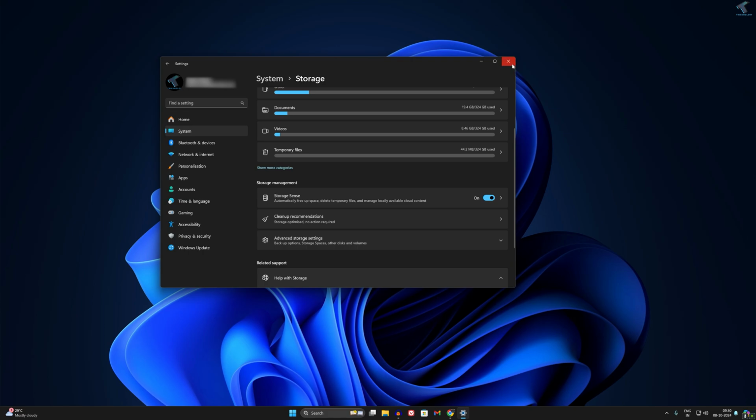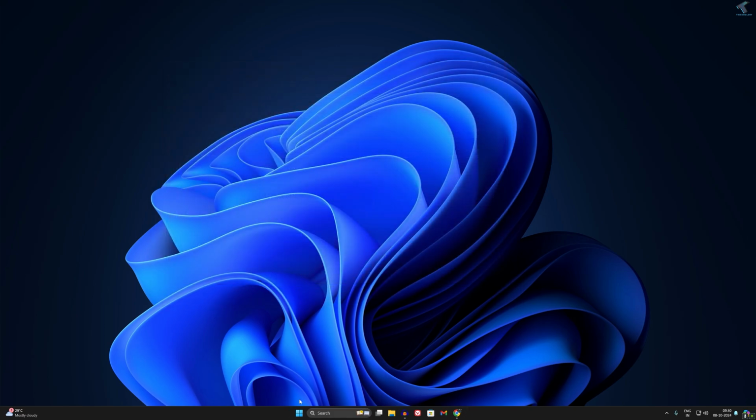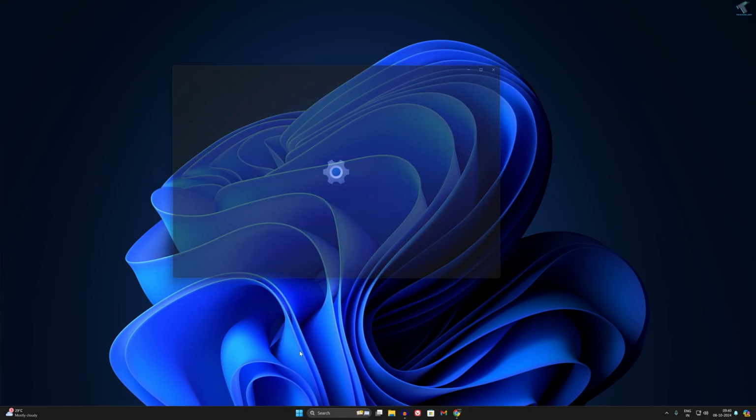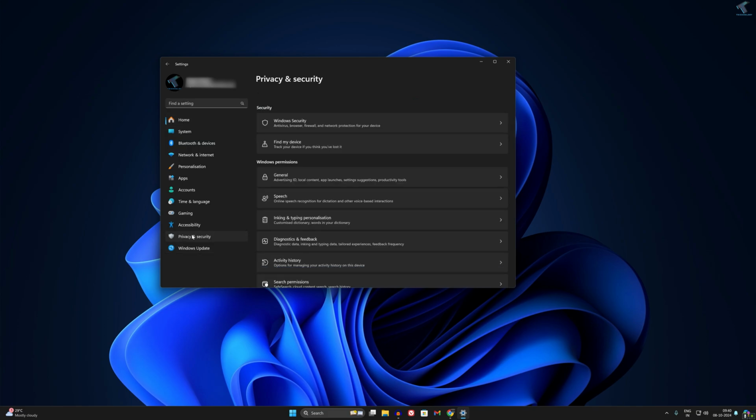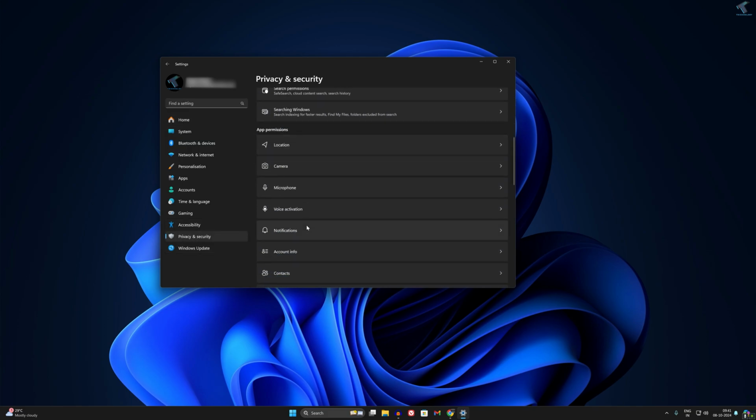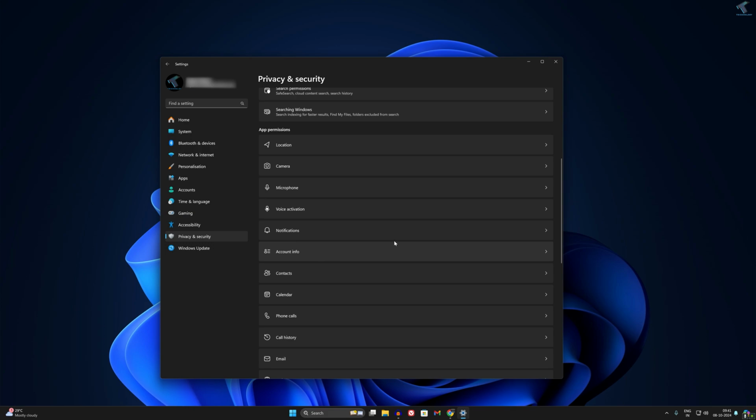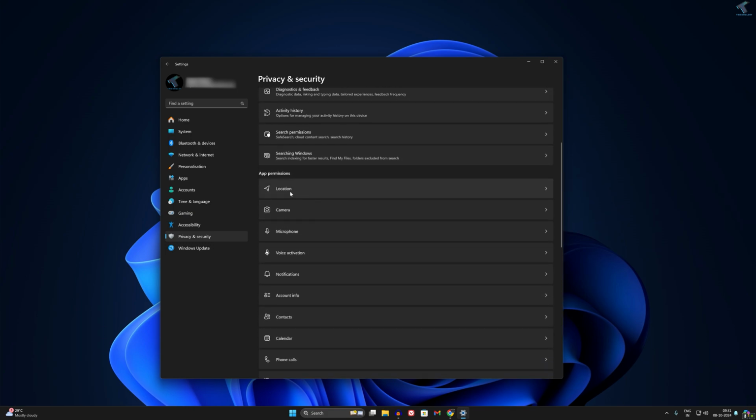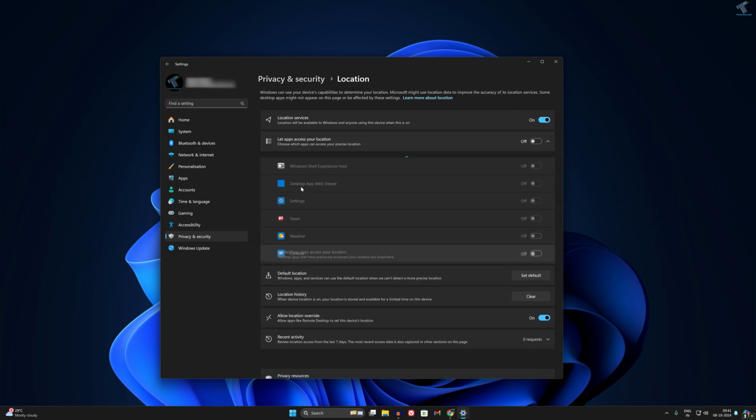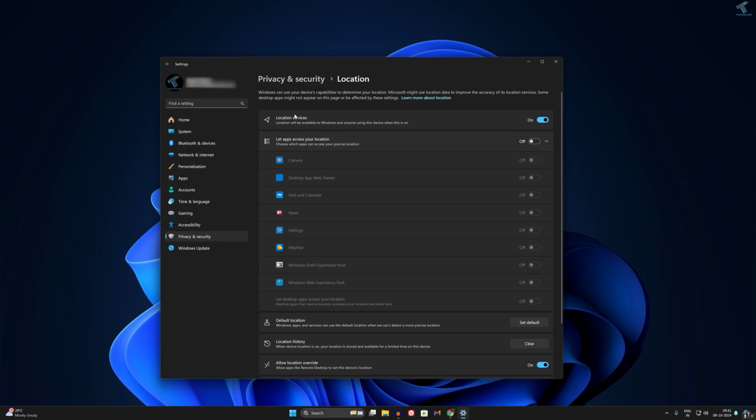Okay. Now the last option is, you just need to go back to your settings once again and simply click on privacy and security from your left side. On your right side, you will get some app permissions over here. So simply go to that app permission. Suppose location, in my case, location is not required, so I will disable this location service.